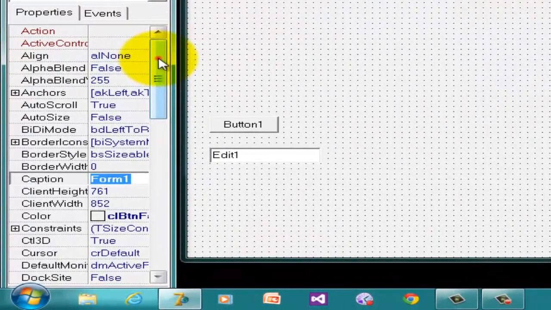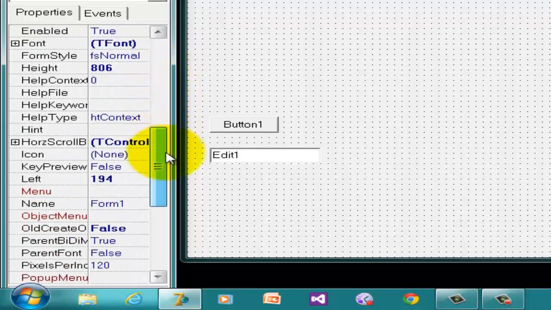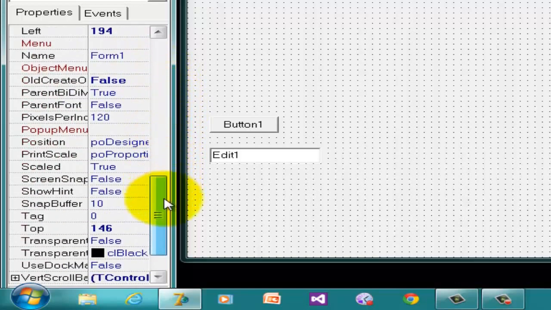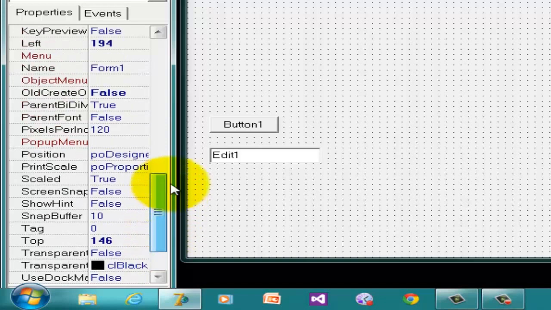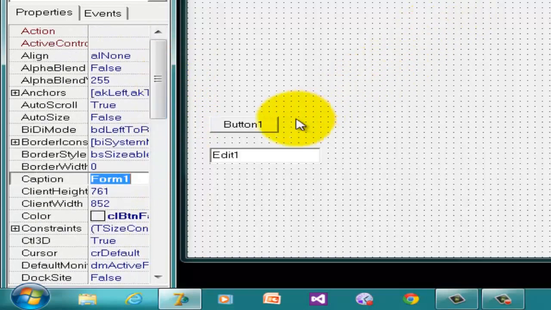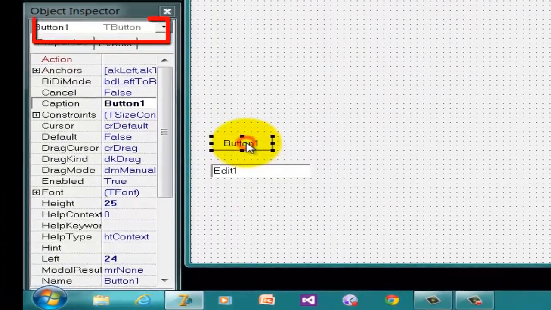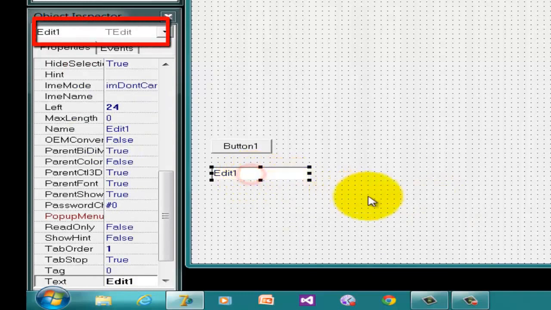When we scroll down, we find a long list of properties that we can set to change the appearance of the form. When you select another component, that component's name will appear in the Object Inspector. Here I select Button 1, and here we see Button 1's properties are now listed in the Object Inspector. If I now select Edit 1, the name in the Object Inspector changes to Edit 1.